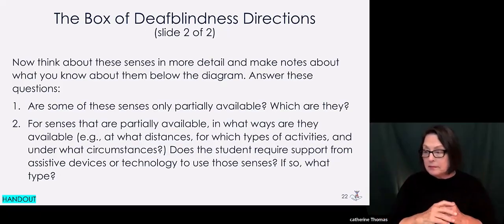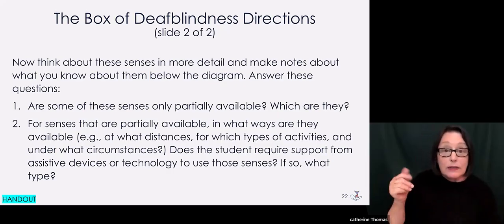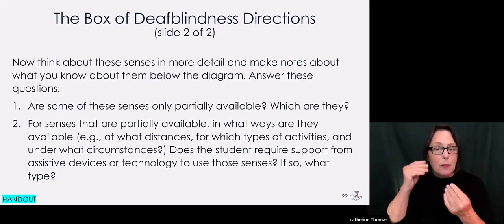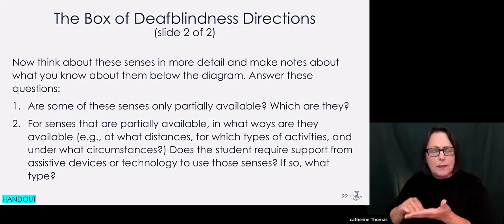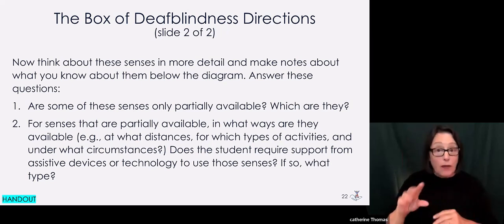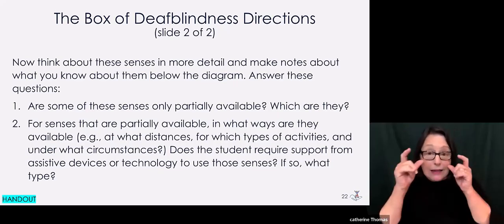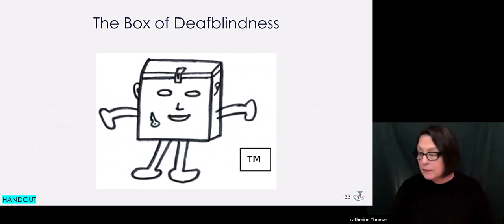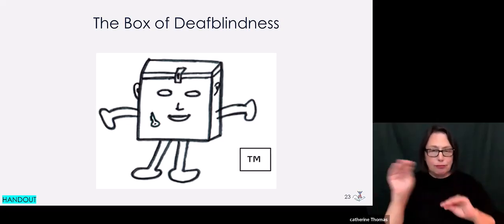And what are the details about those senses that may be partially available? Is it like Christopher, who is blind, but he is able to take in information visually if it is presented within 8 inches? Including those kinds of notes will help people know how they can present information. Is there additional support, assistive devices or technology to help the student use those senses? Things like glasses, hearing aids. And then you will reflect that on the box of deafblindness, which you have a copy of in the handouts this week.